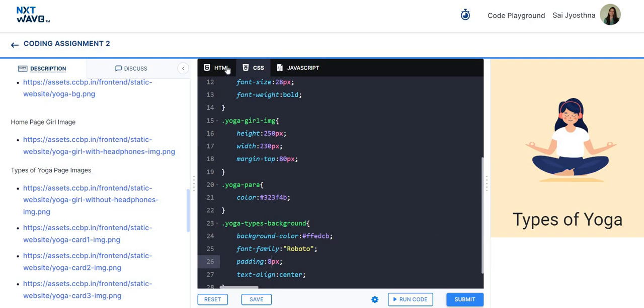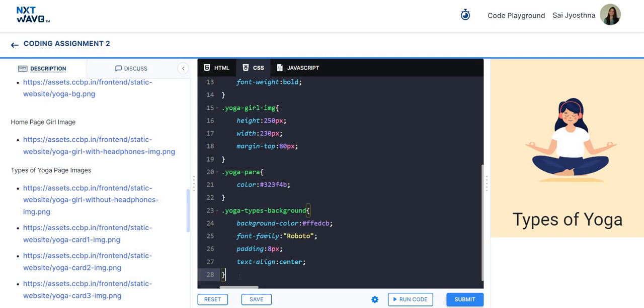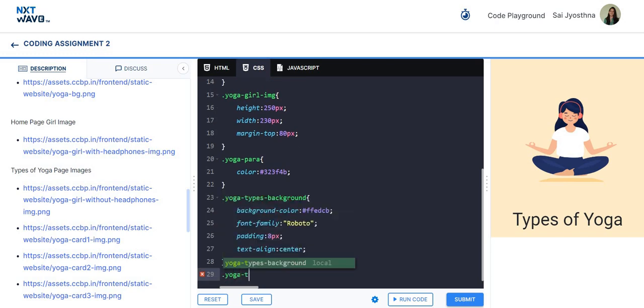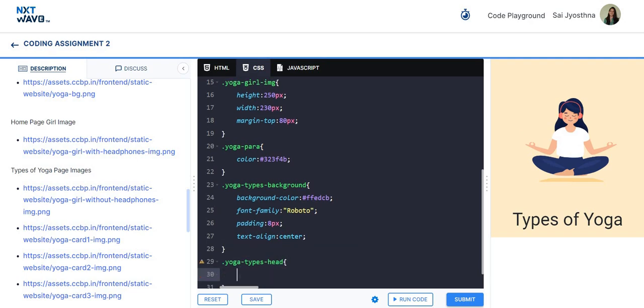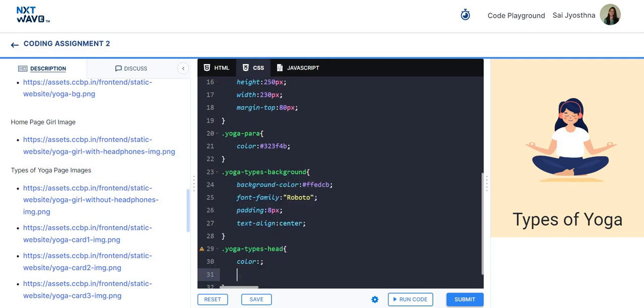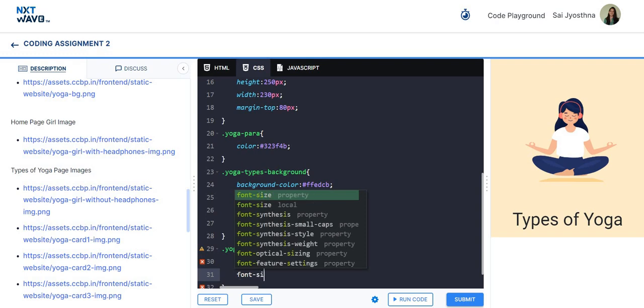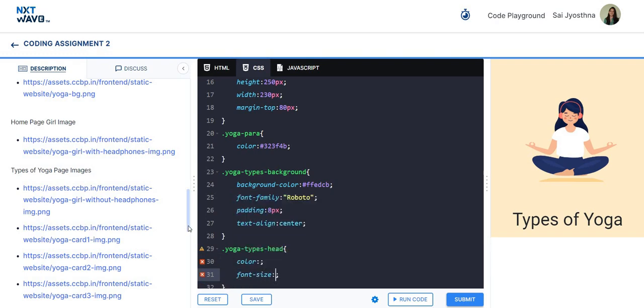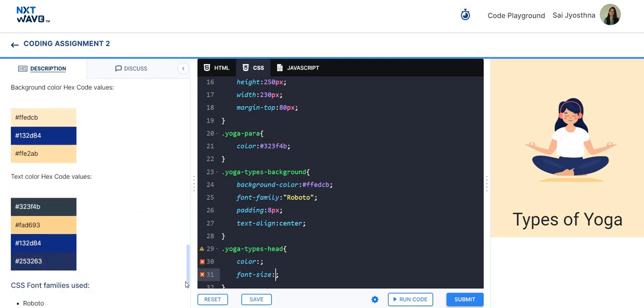For this, let's see if we'll get the styling for the heading also. Color and font size. What is the color of this? It is like dark blue kind. So hash 253263. Font size, maybe I'll give 18 pixels.